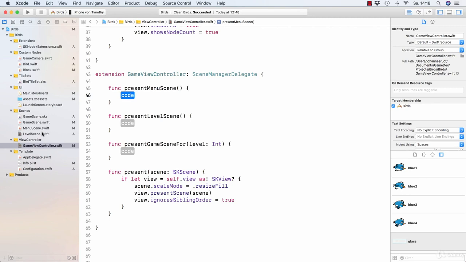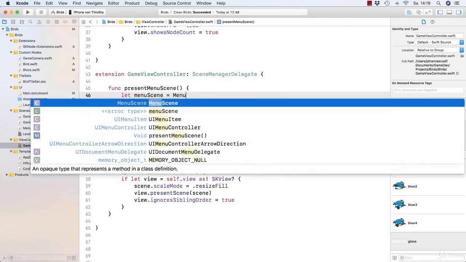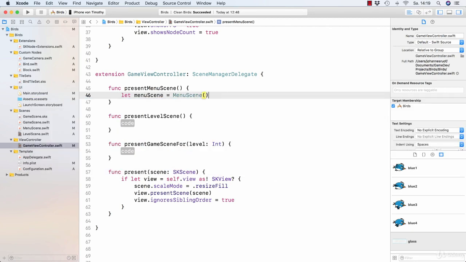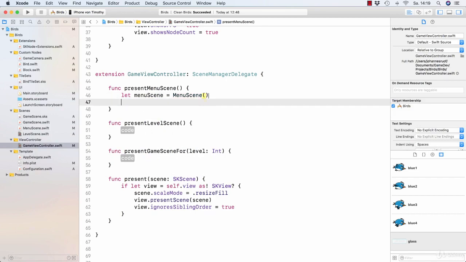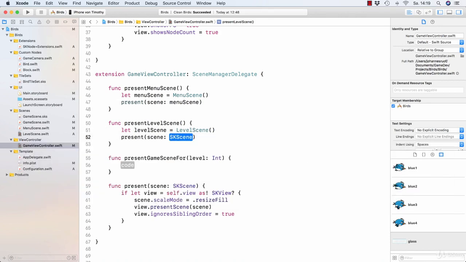For the menu, for example, all I need to do is write let menuScene, which will be a MenuScene instance. And as soon as I have this, I can already call present and pass the scene to show it in my view. And exactly the same can be done for the level scene, so a constant called levelScene as a new LevelScene instance that we then show in our view by calling present and passing levelScene.